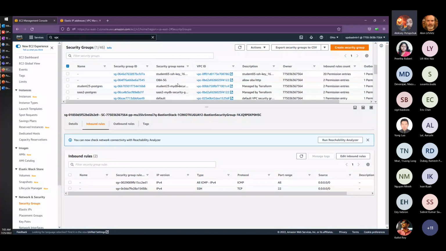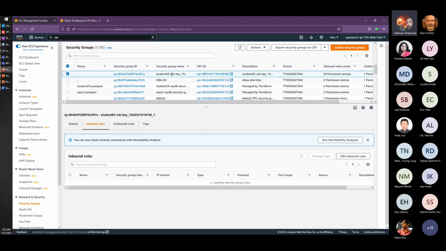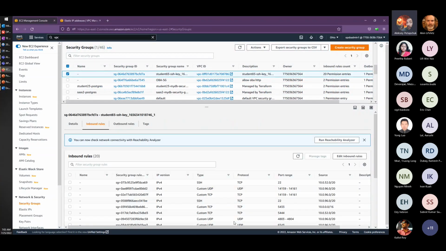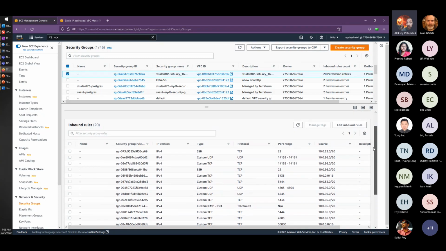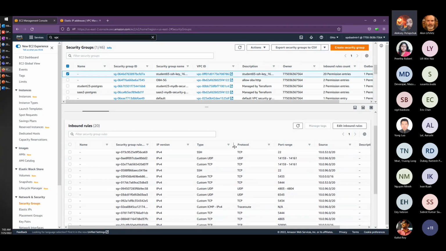Let's see, something more spicy. There it is. This is one of the automatic groups that is created by automation that we are going to operate. And look at that. Now suddenly you don't have just a security group or a firewall rule. You have a full rule set that governs practically all of the routing inside your cluster, right?